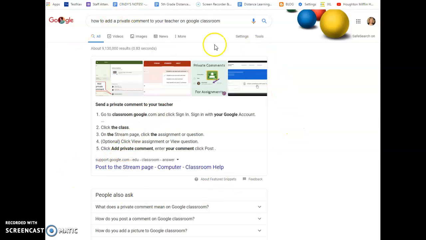First of all, I just Googled it on the internet, and you'll go into Google Classroom, sign into your Google account, click on your class, and on the streaming page, you're going to click the assignment or question, and you can view it if you want to, and then you can click add private comment or comment.